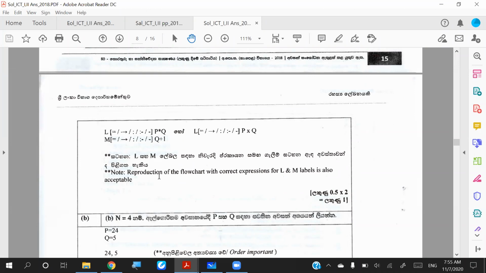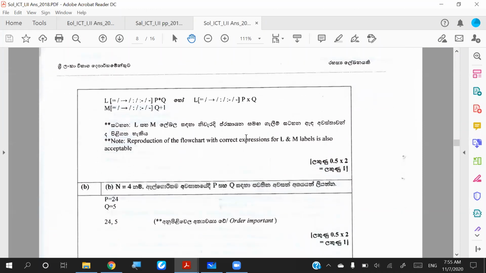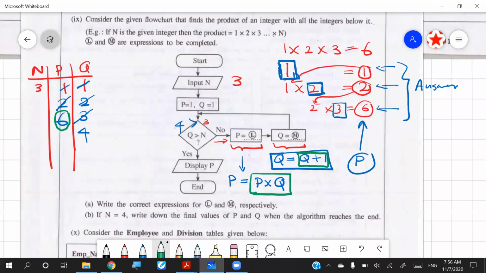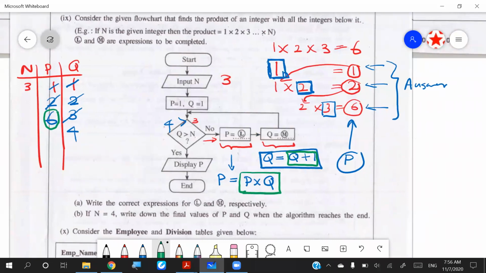Yeah. So like they have said, if the flow chart was drawn again with the correct expression, you can still have the marks, right? And again, you are given only 1 mark for that figure out thing. And next what they are asking is, if N is 4, what would be the value of P and Q after the program ends? So we can continue this hand tracing when N is 4, right?